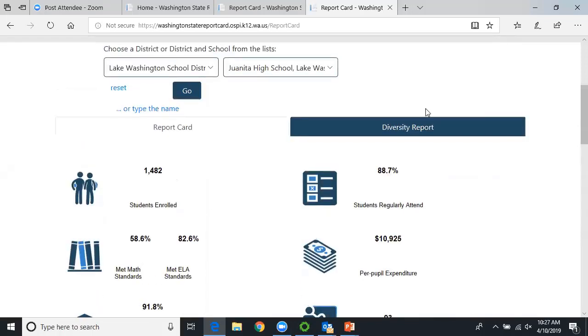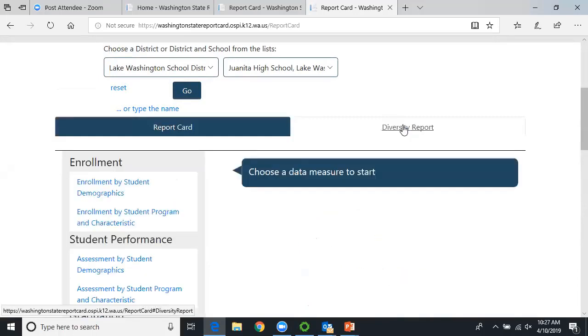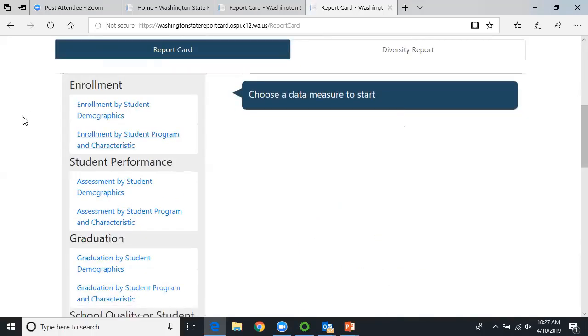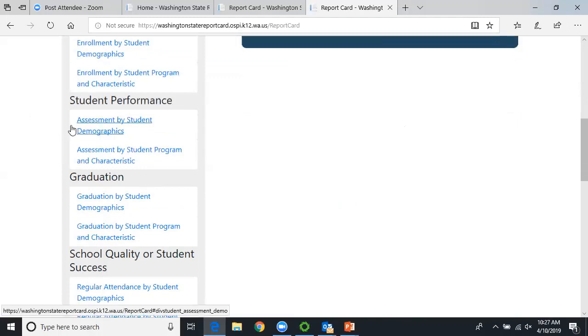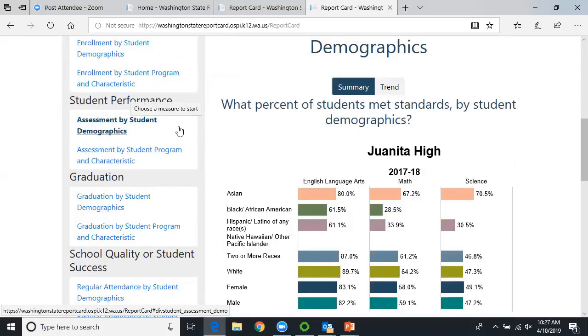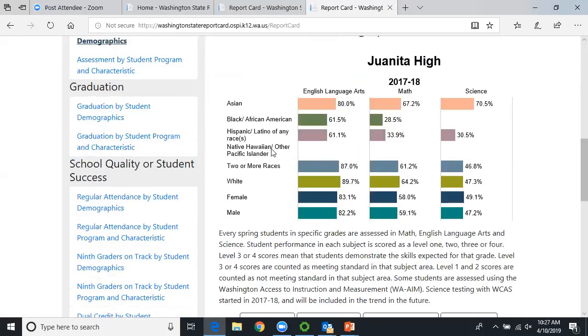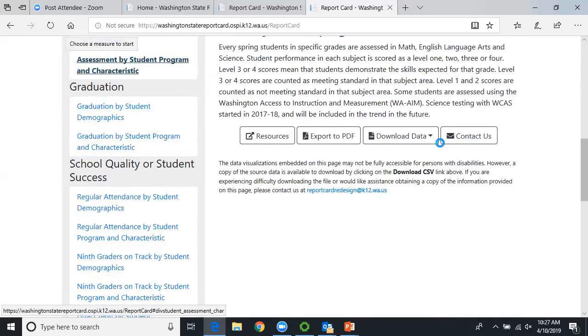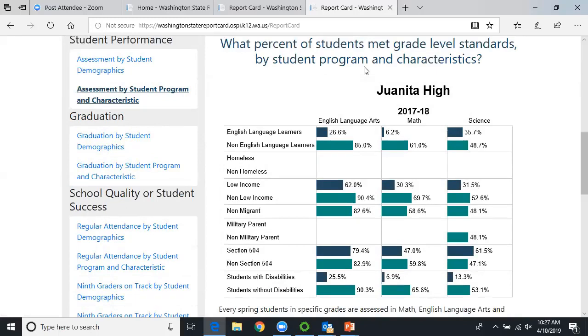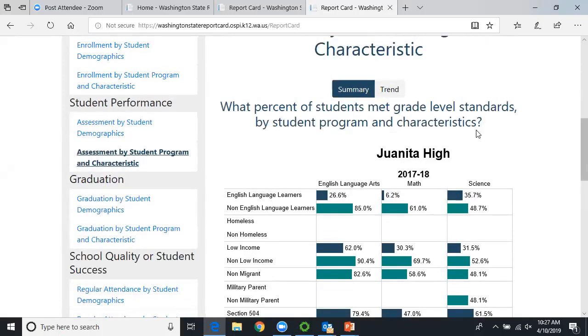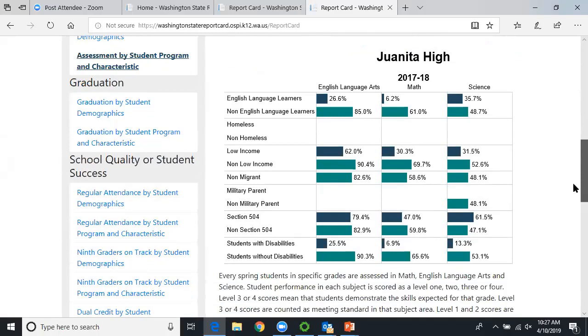If you're looking for more disaggregated data, back at the top here, you have diversity report. You can click that, and you'll see all these measures broken out by student groups. So you have here student demographics, which is going to be race, ethnicity, or gender. You can see the breakouts there. You can also do it by student program or characteristic, which is English learners, homeless, non-homeless, low income, and so on. So if you want to see any of the disaggregated data, we don't necessarily go into detail for all these groups, but you can usually see a summary or trend for them.